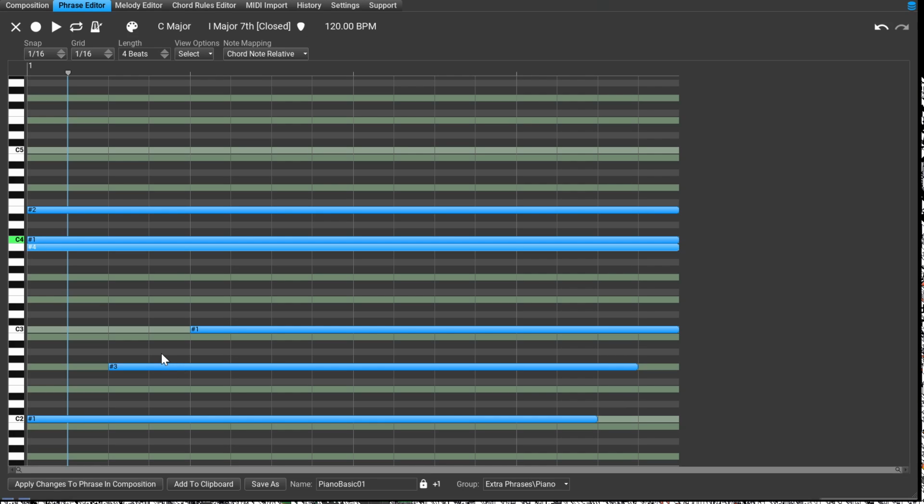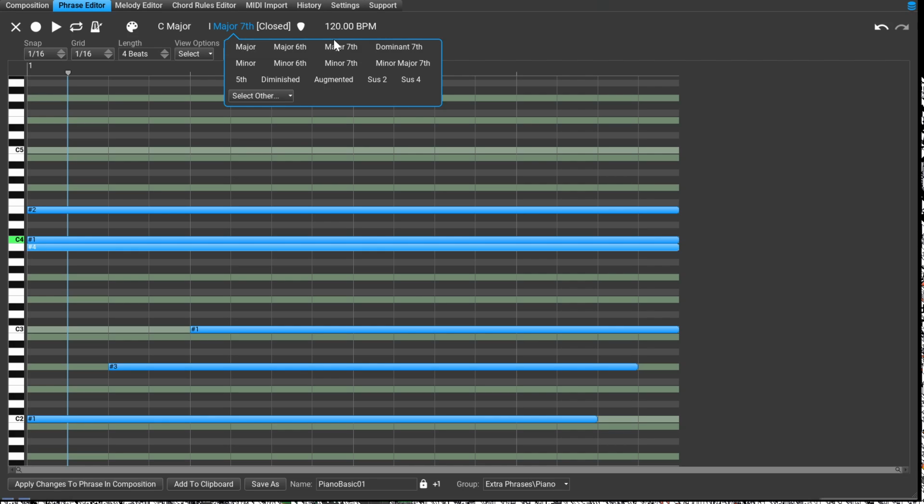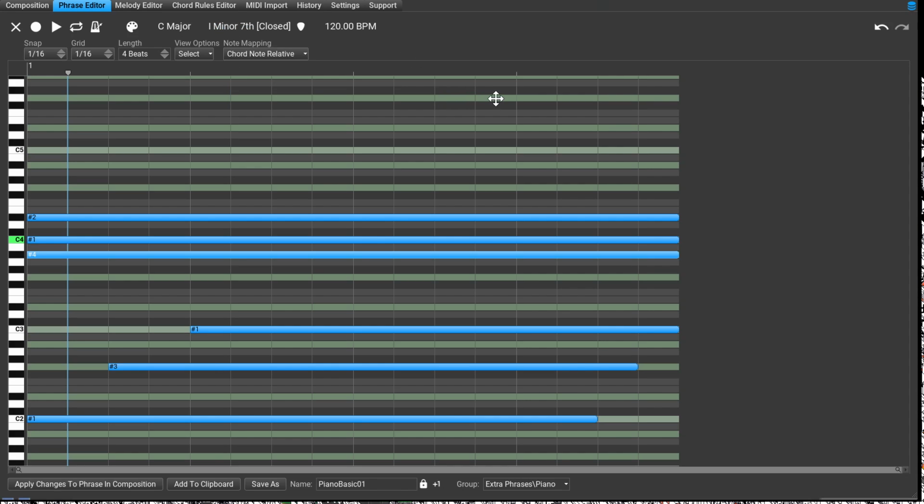Now what if we change this to a minor 7th? All right, so we've changed it to a minor 7th. Now the B natural becomes a B flat, and the E becomes an E flat.